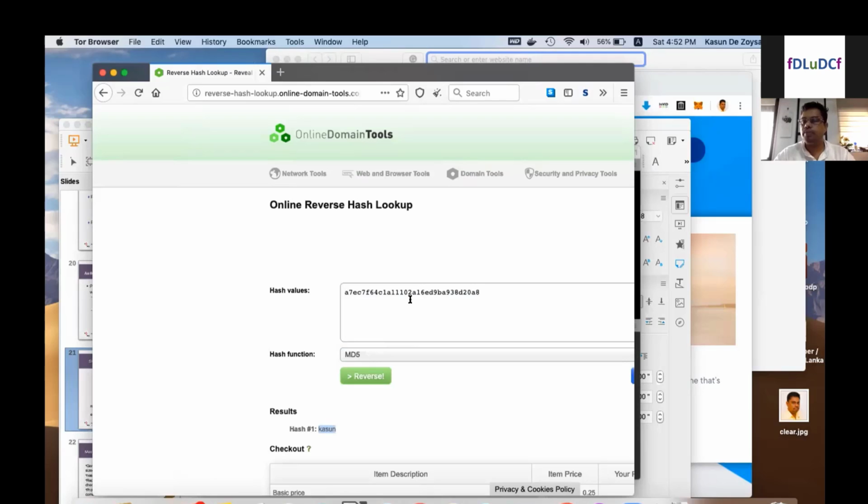How do they know? Because hash values are one-way functions, but here how do they know? They know the word cousin beforehand, and they have already calculated the hash value of cousin, and they store that value in their databases. Because of that, when we try that hash, they immediately tell it back.